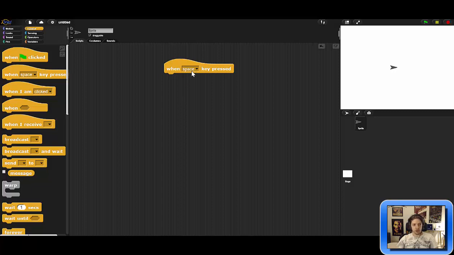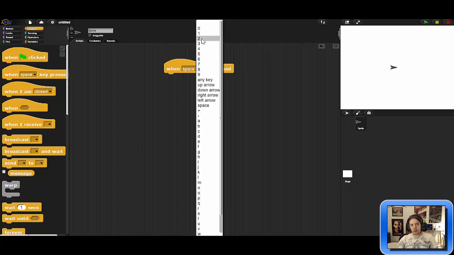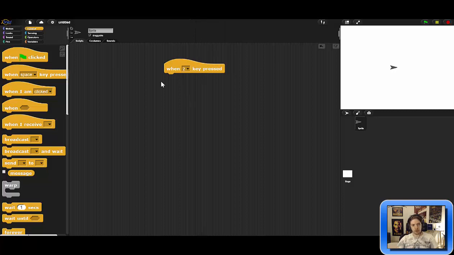So instead of using space, we're going to click here and make it so when we press the 2 key, it's going to draw the square. You remember that the square was the second one because the first one is going to be the triangle, right? It's going to go in order of how many sides. So let's start with 2. So when we press the 2 key, we're going to want to start drawing the square.